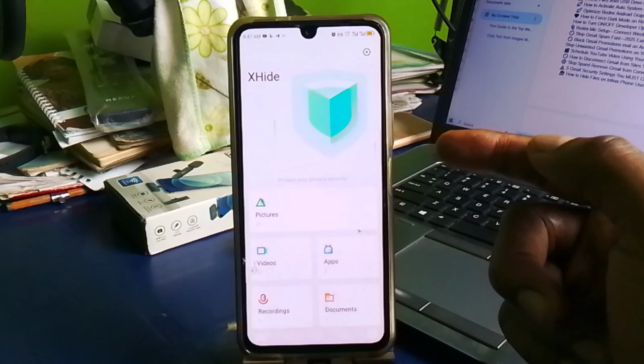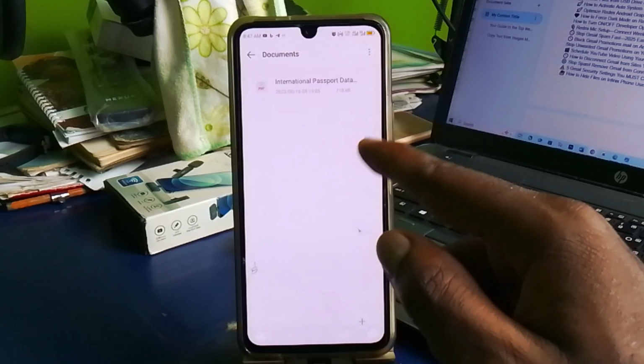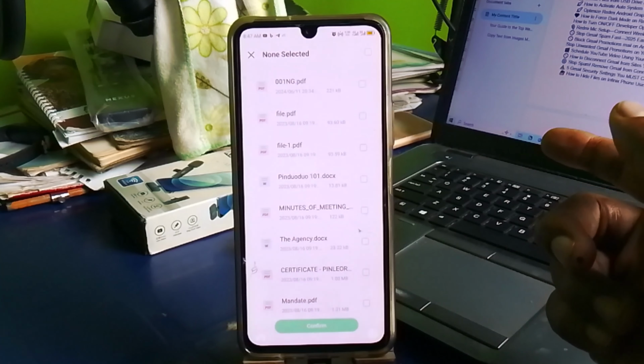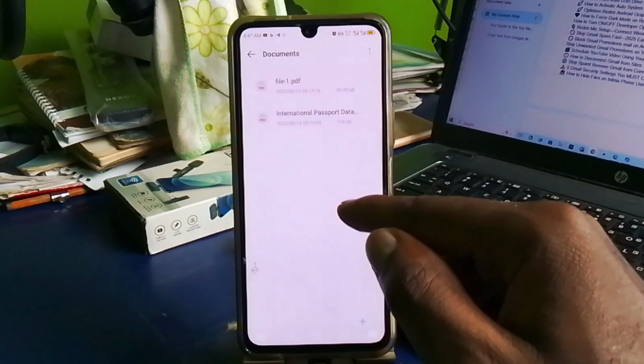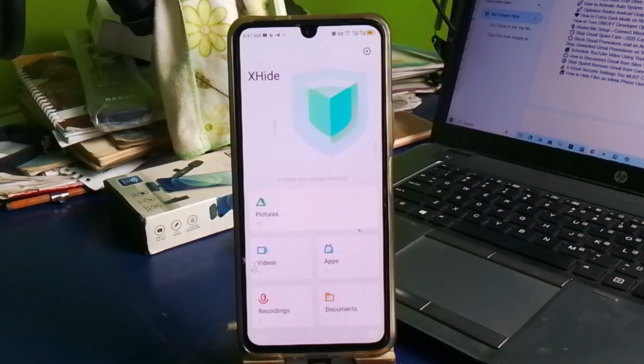You can also hide any document right here. Click on document. Then what you want to do right here is click on this plus sign. It will open up the document section you have. Then select the file you want to hide, hit on confirm, and you have it right here. It's that simple. So this is how to hide files on your Infinix phone using XHide.